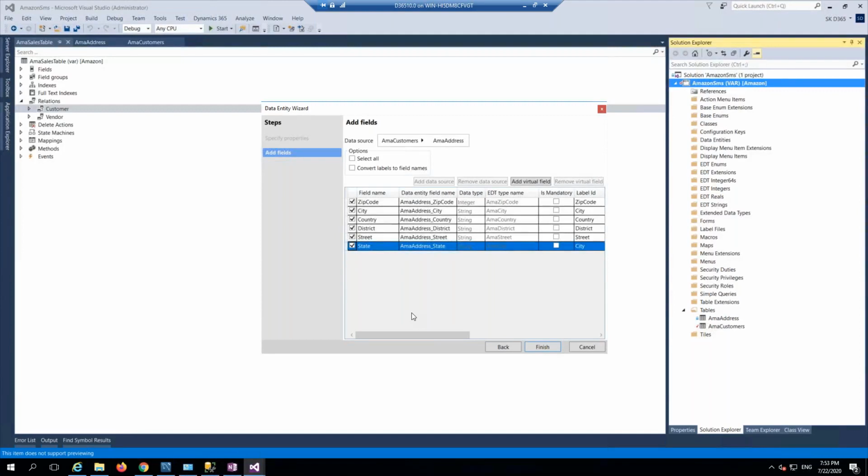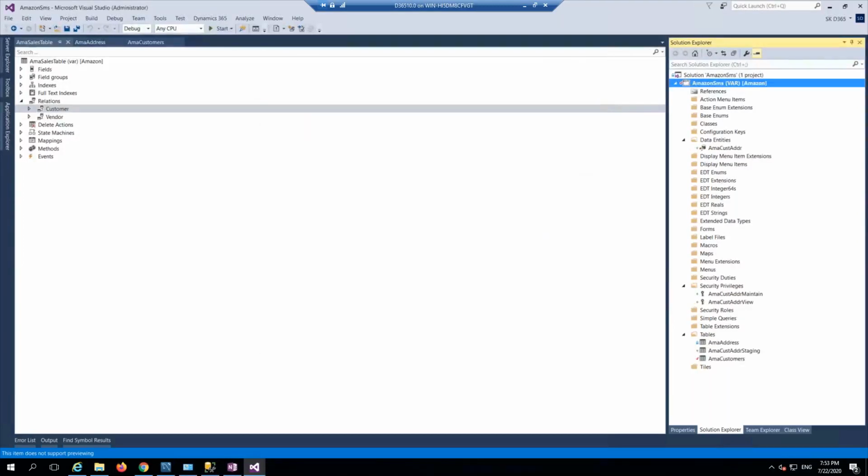Because this data entities is a very new concept, and you need to identify issues from your end itself. Done. Now I have added two data sources. Click on the finish button. Now our data entity got created successfully.